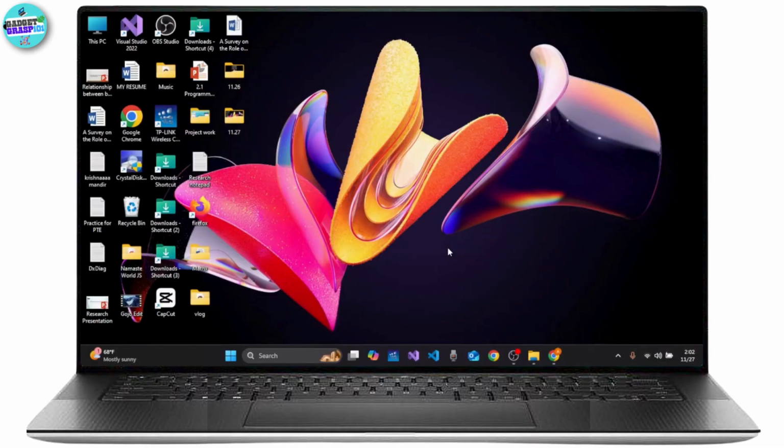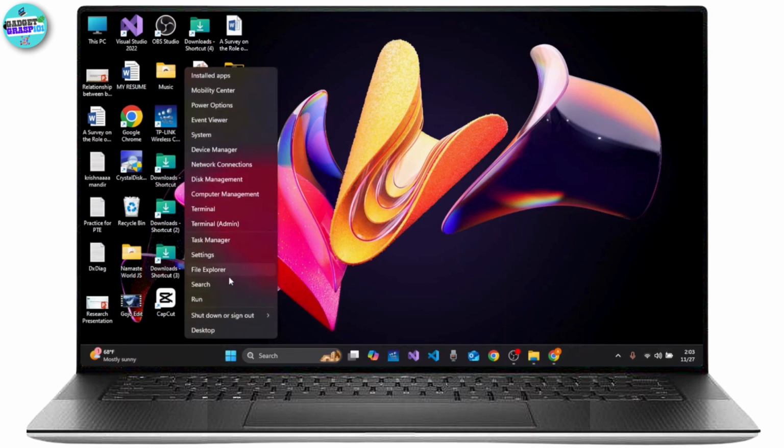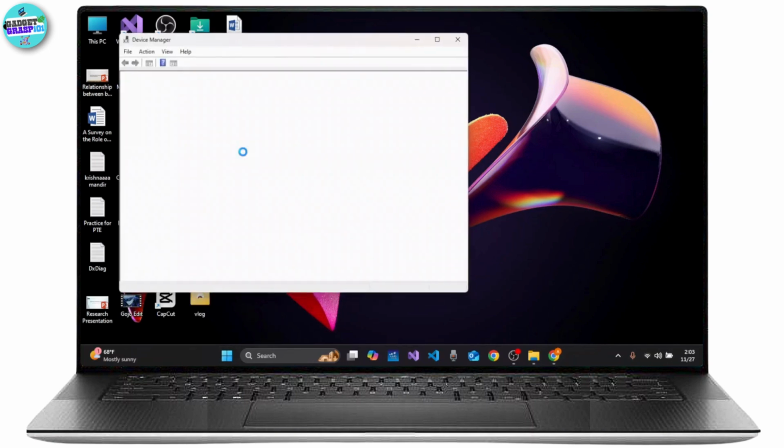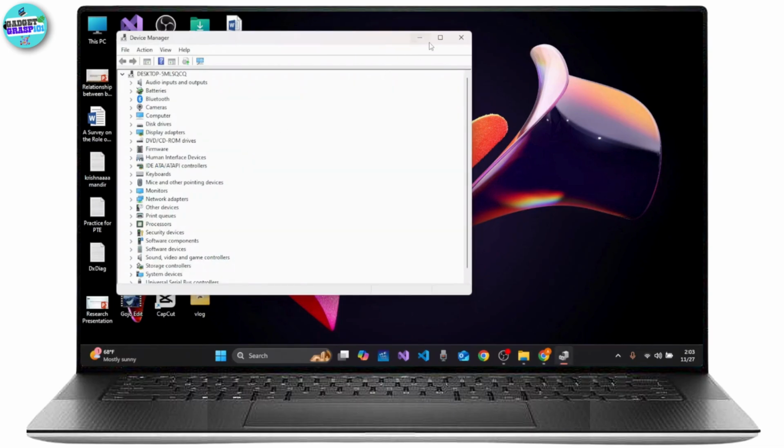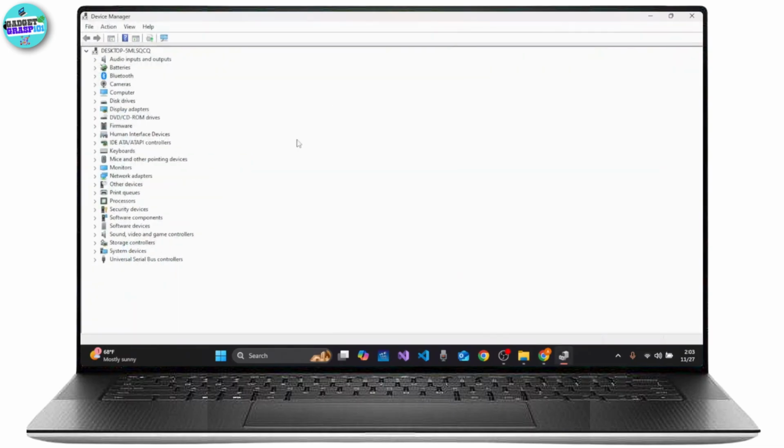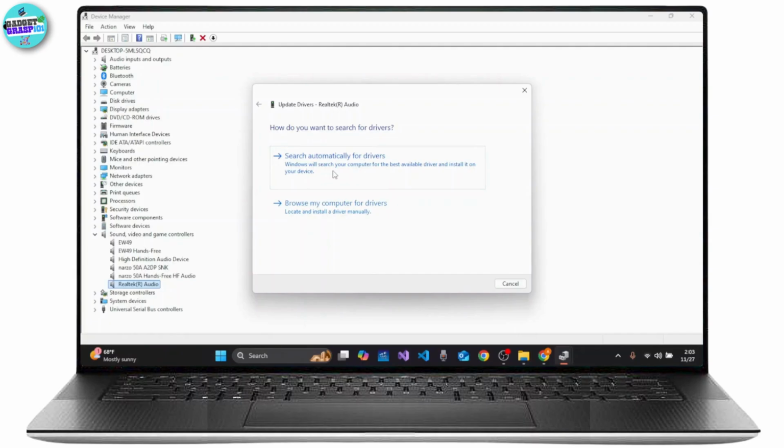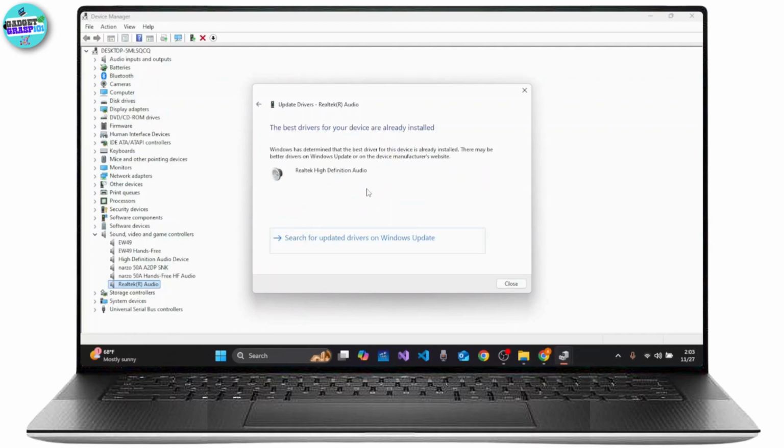Finally, you can update or refresh audio drivers. Right-click Start icon and select Device Manager option. Once you open it, you can simply expand Sound, Audio and Game Controller option. And from here, you need to locate your audio driver. Example, Realtek or a specific device. And right-click on it. After that, you need to select Update Driver and choose Search automatically for drivers.